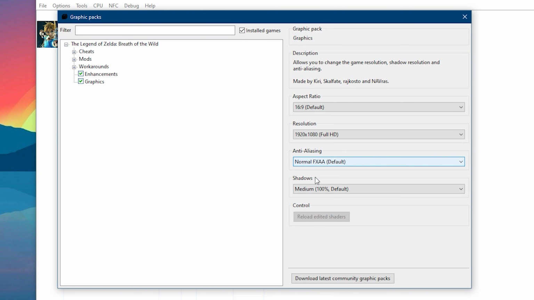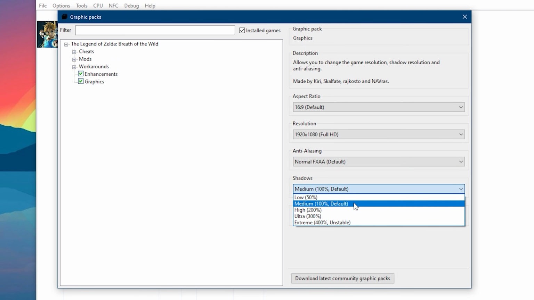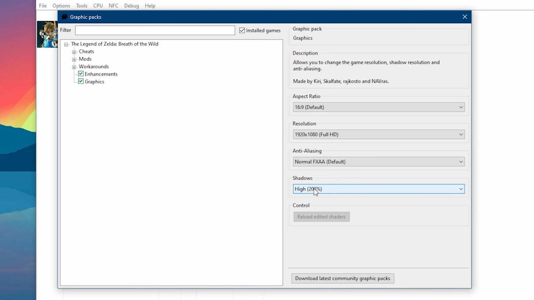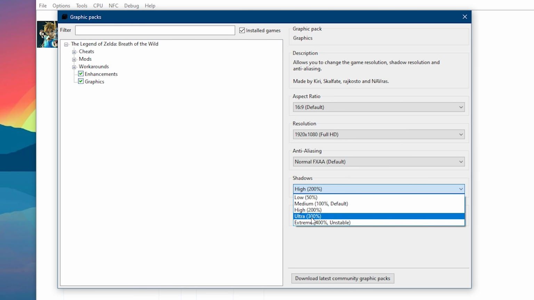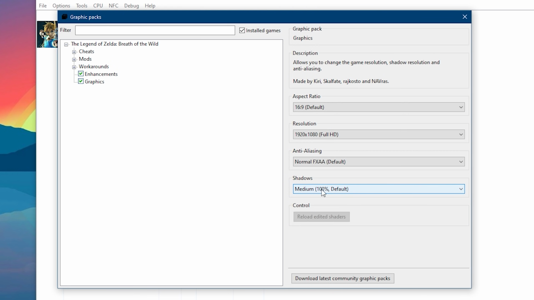For anti-aliasing, I would advise leaving this at normal, and again for shadows, if you have a very powerful GPU, you should change this to high or 200%. I would not advise setting this to ultra or extreme, since the game does not look that much better at these higher presets, but the performance is definitely lower. For now, we're going to leave this at medium and move on to enhancements.